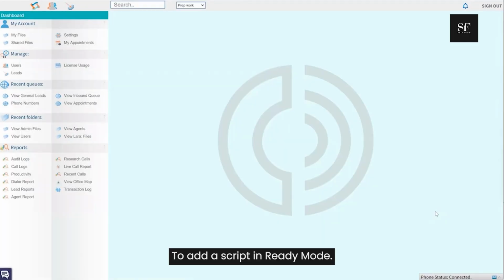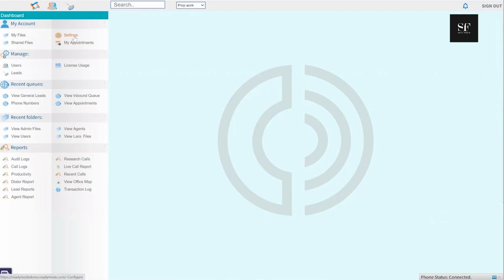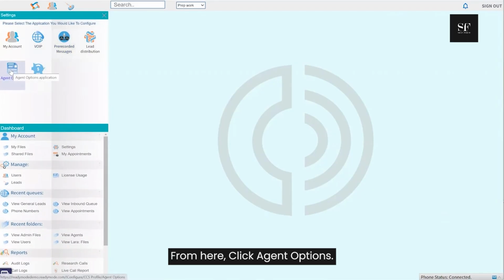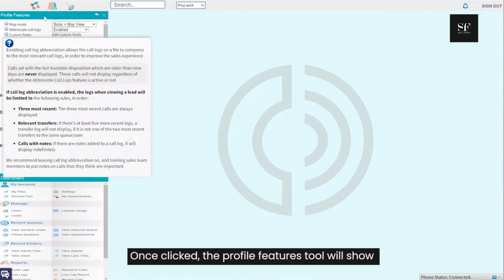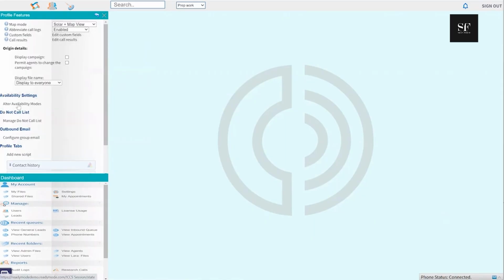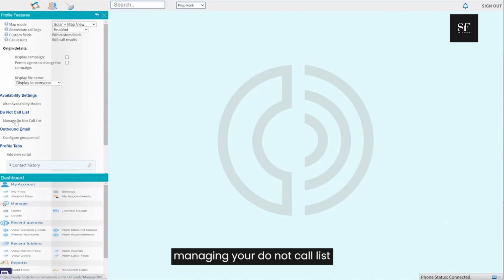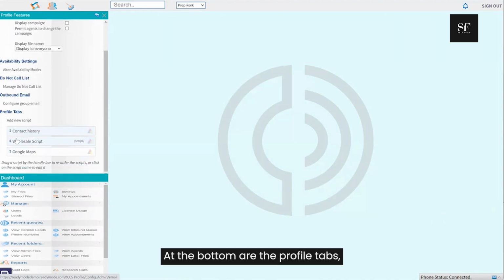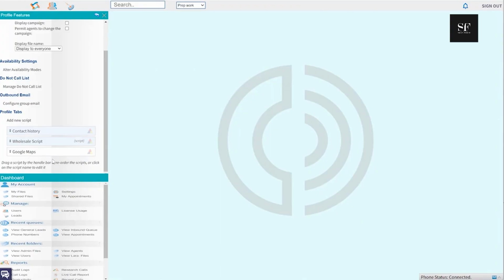To add a script in ReadyMode, go to Dashboard, My Account, and click on Settings. From here, click Agent Options. Once clicked, the Profile Features tool will show all available agent options, including access to availability settings, managing your Do Not Call list, and configuring outbound email. At the bottom are the Profile tabs, where you can see existing default tabs, such as Contact History, and other tabs such as Zillow if they are enabled for your gateway.